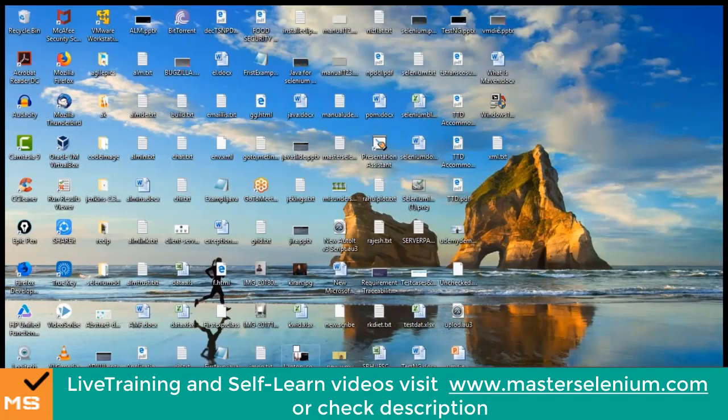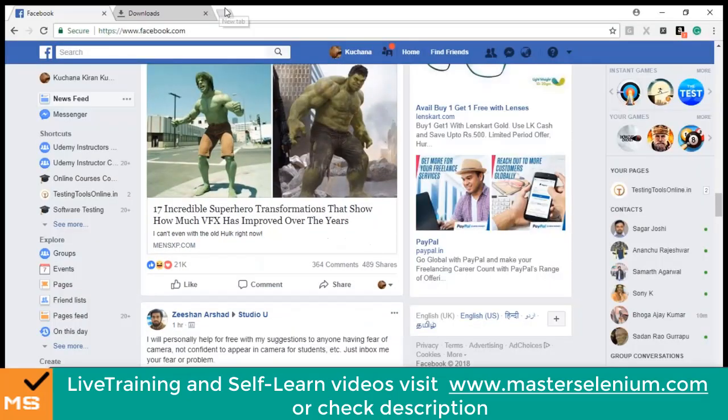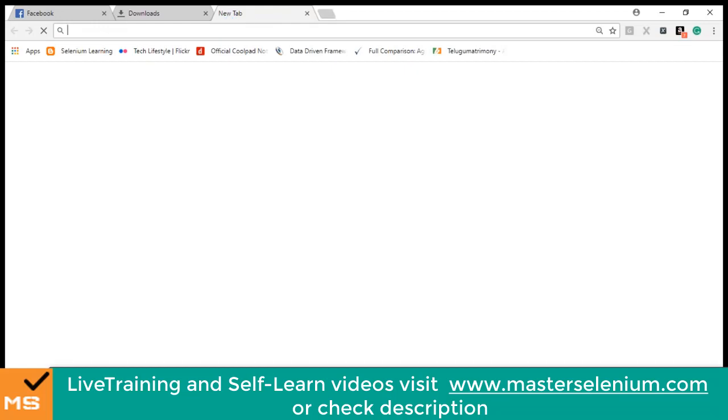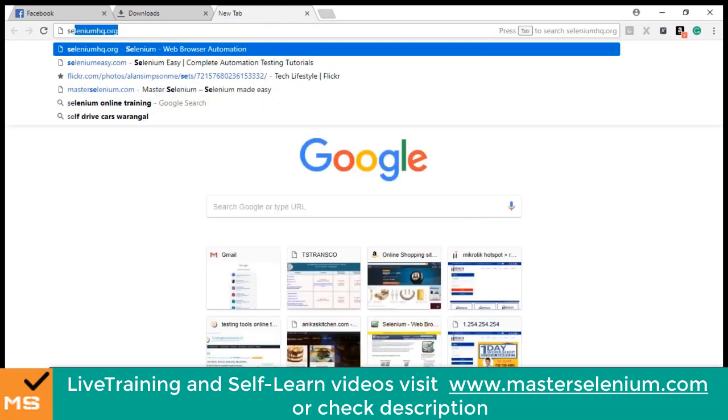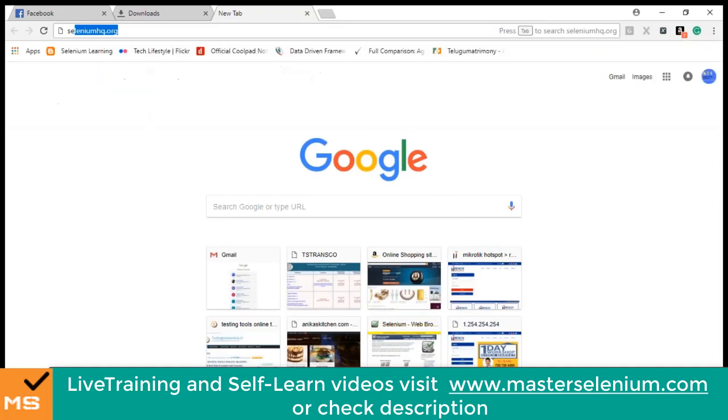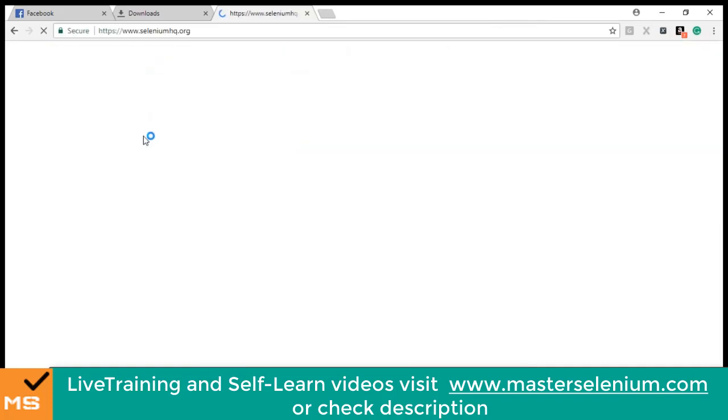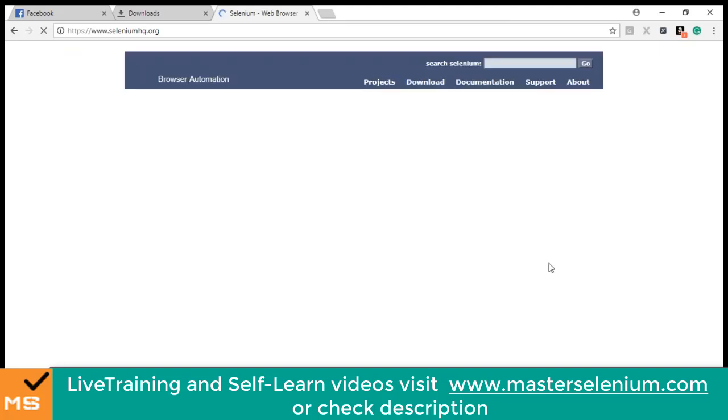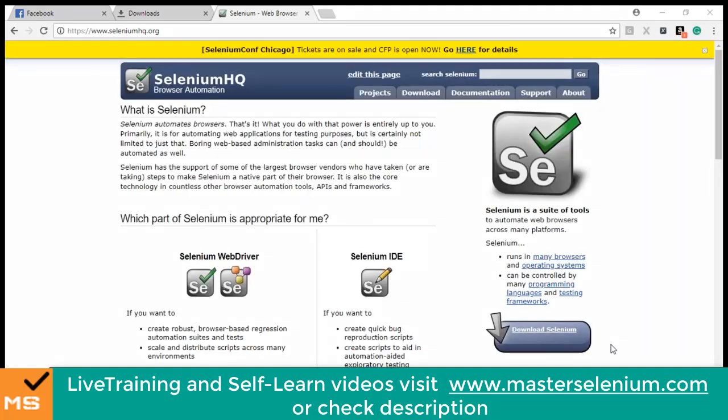Now let's move on to the Selenium official website and check what exactly Selenium says about itself. seleniumhq.org is the official website of the Selenium community. On the very first line, it says that Selenium automates browsers. That's it. So Selenium is an automation testing tool which automates browsers. In simpler words, using Selenium, we can test any application which loads on a browser.